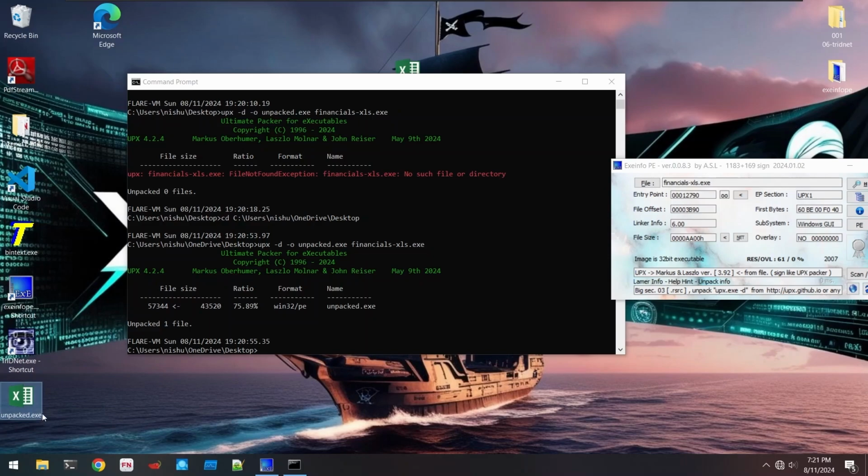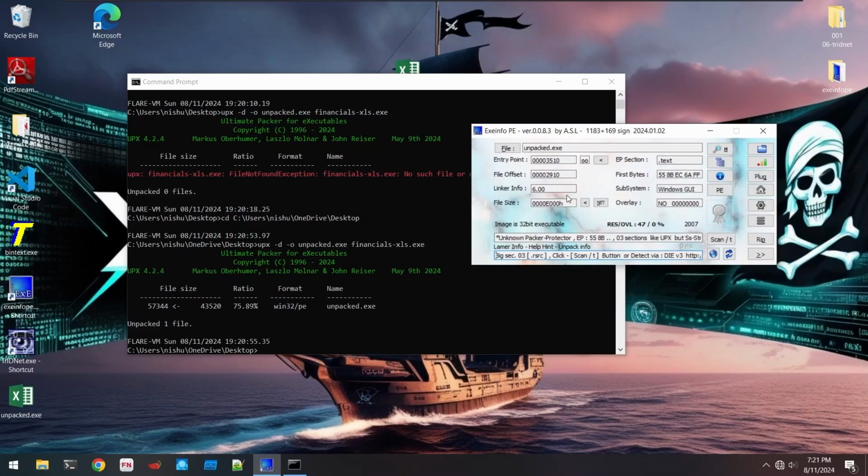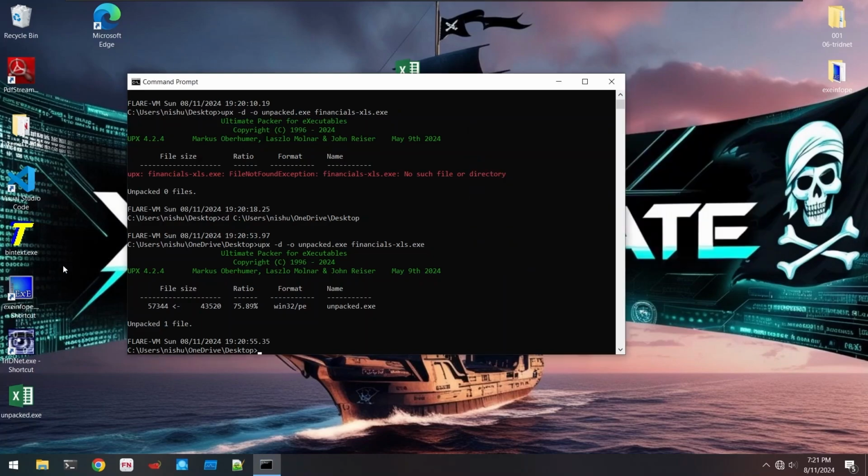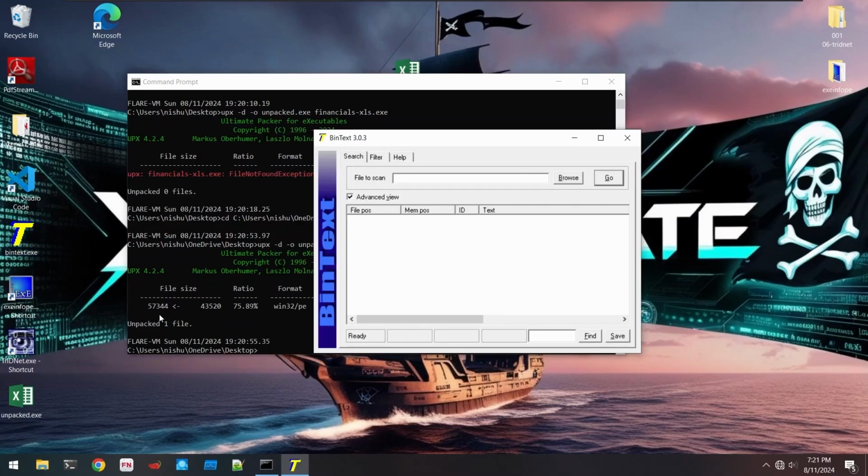And let's analyze the unpacked file in ExeInfo PE. In the lamer info section, you can see this is the original file of the malware, as there is no unpack information about this. Now let's use bin.txt to analyze the embedded strings in the malware.